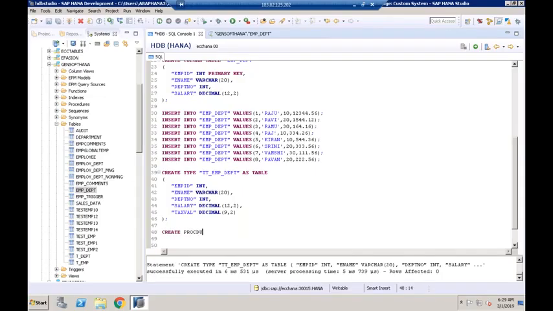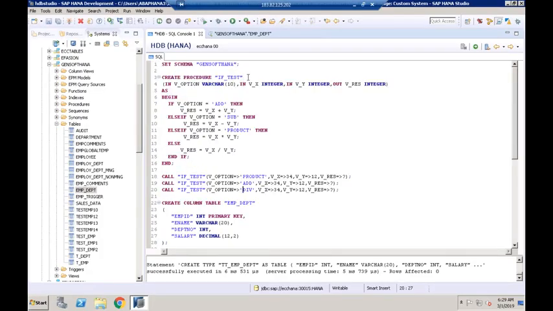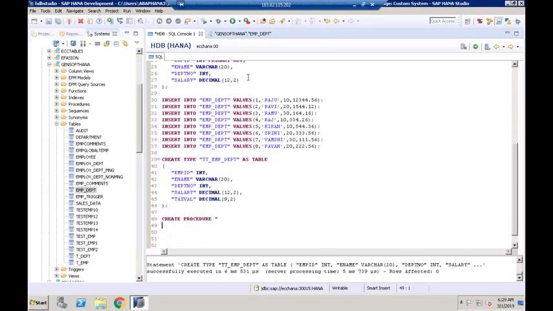Create procedure. Earlier I gave the procedure name as if_test. Let me give this procedure name as case_test. Here I'll take one output parameter. Based on department numbers, I need to return the tax component. So I'll take one output parameter, out i_tab. I need to refer to my table type. What is the table type here? tt_emp_department. Done. Then as begin.